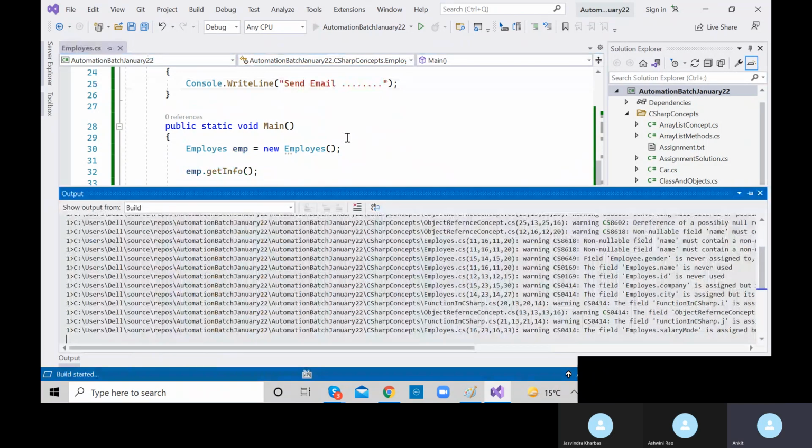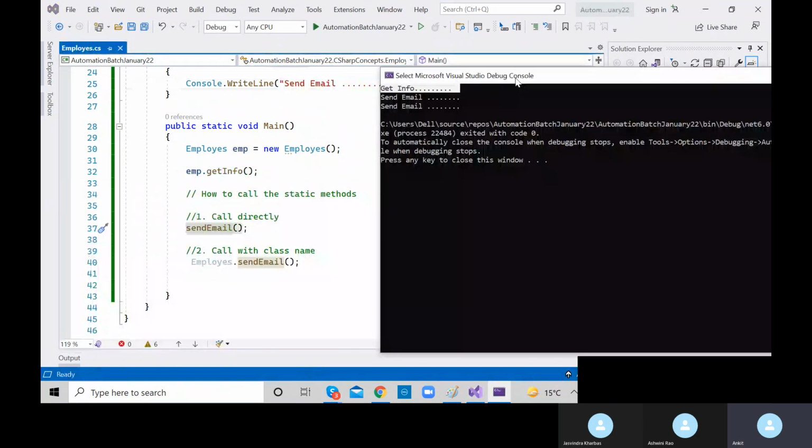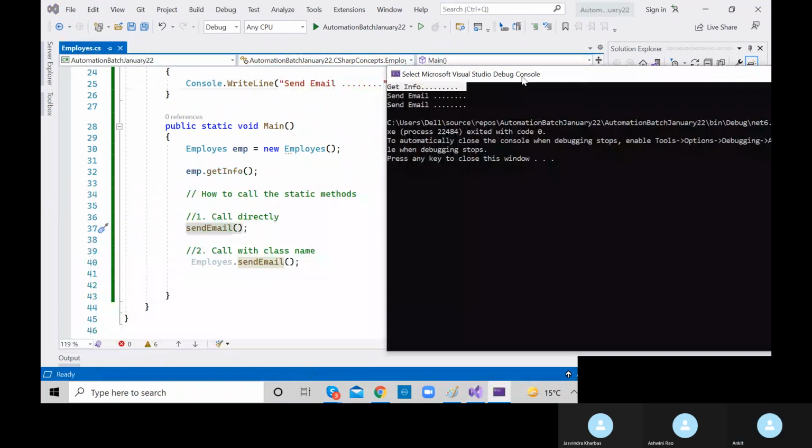You see, get info has been called by using the object reference, and send email is directly called with the class name dot send email method, and this output gets printed. This is very similar to the properties concept.